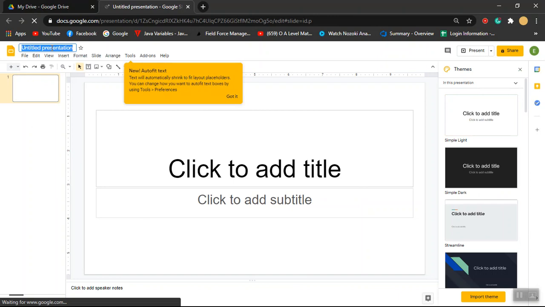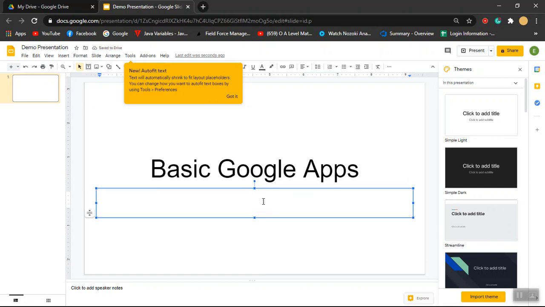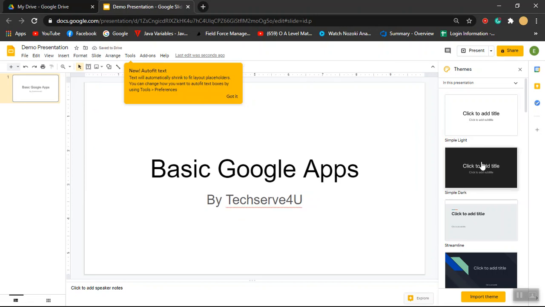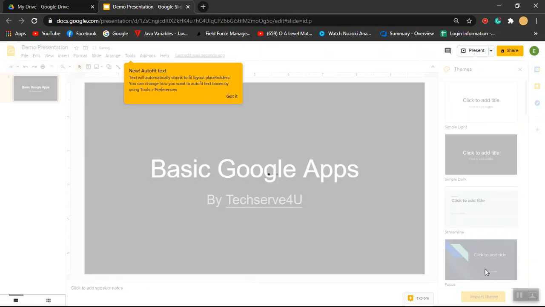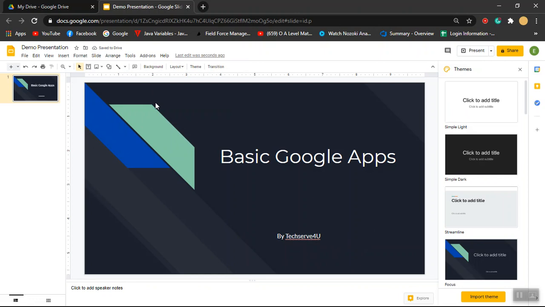Now just name it the demo presentation and let's just call it the basic Google Apps. We can use the subtitle as Texture for you. So over here you can change your themes. You can add dark. You can add the themes you like. Now this is how you can create a demo presentation.